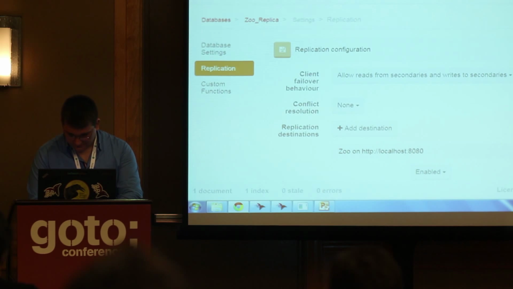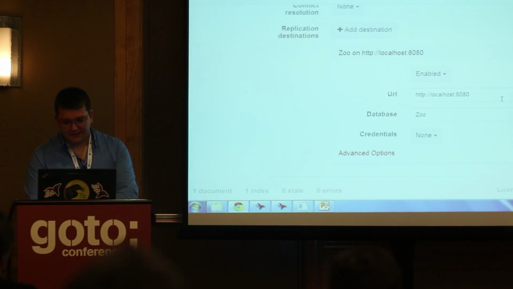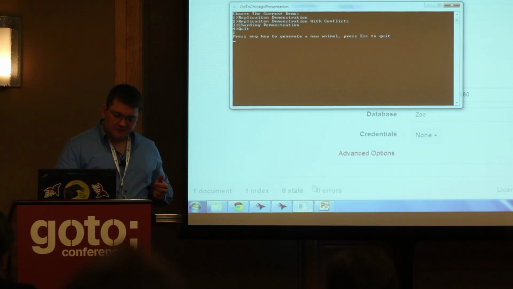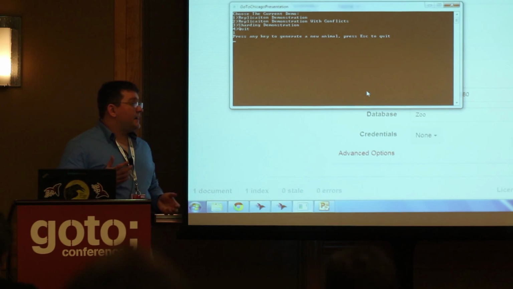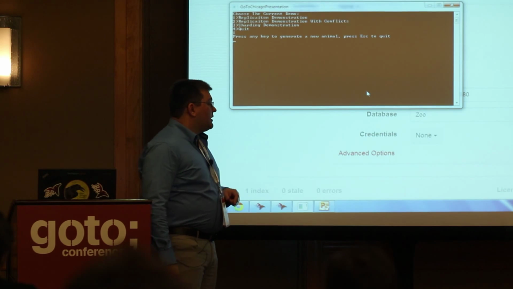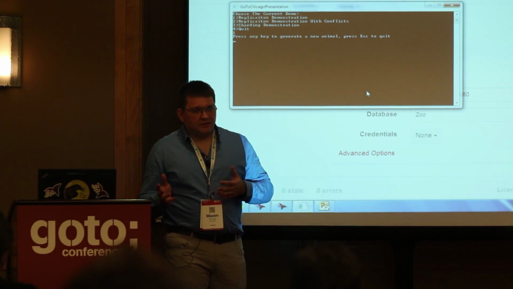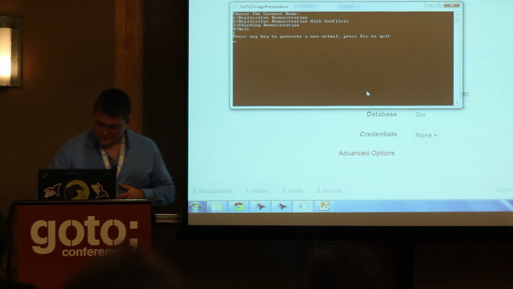Here you go. As you can see, again, it's very, very simple. We state the URL, destination database, and that's it. It works. How well, I'm going to prove it to you. Every time that I press a button, from now on, a new document will be stored on the 8080 database. Afterwards, the 8080 database will copy the new document to the 8081 instance.